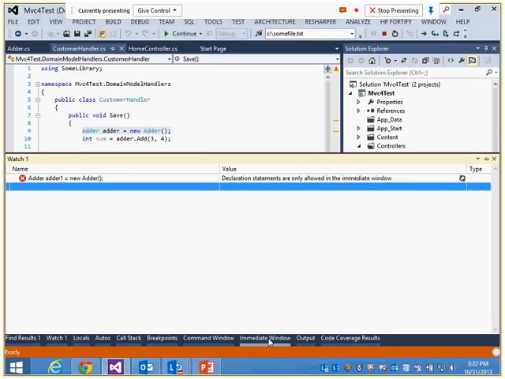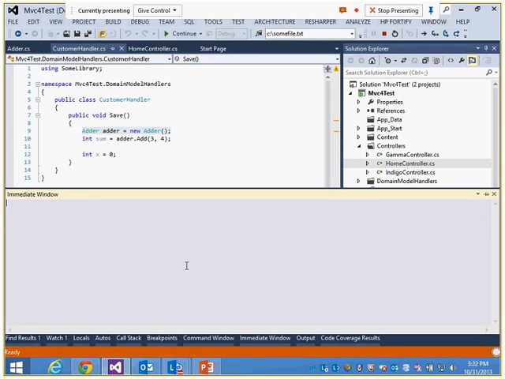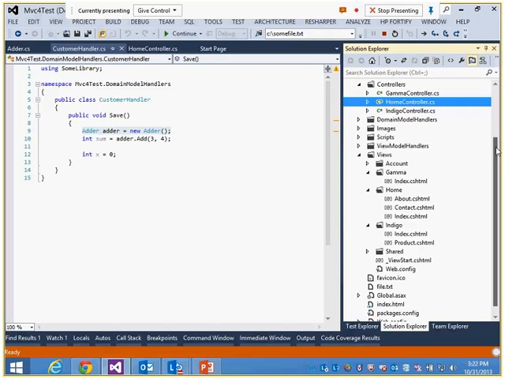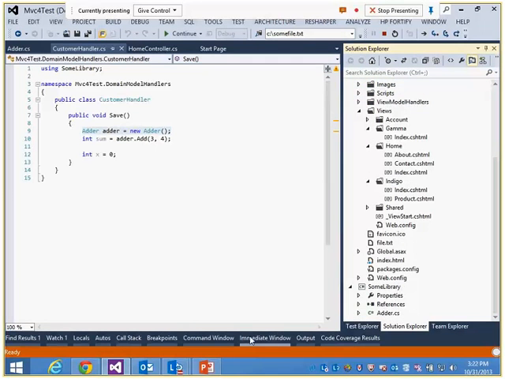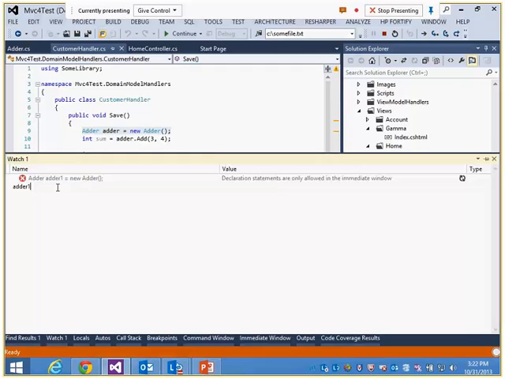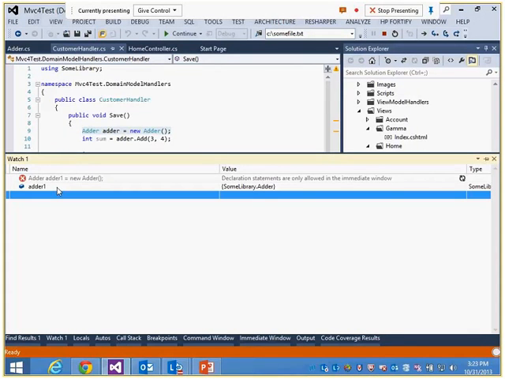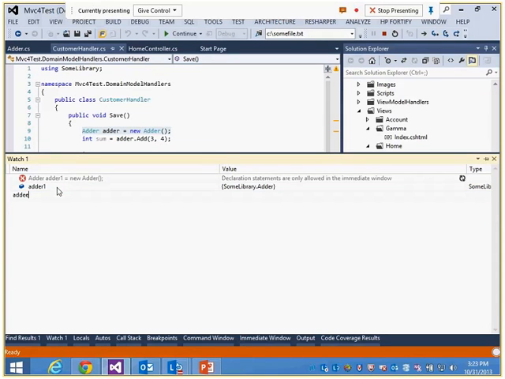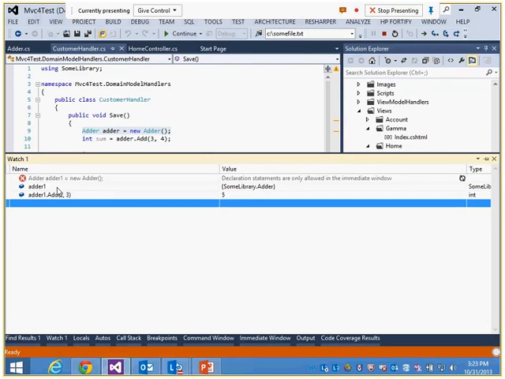So that's the first difference. You cannot create new instances in the watch window, but I can do that in the immediate window, and it tells me the type of it, right? So it tells me the type of the class. It says some library adder method is there in the some library project. So it's there, and now I can go ahead and use that one, right? Actually, I can just do that and it says, yeah, it exists. Okay, it gives me the sum, right?